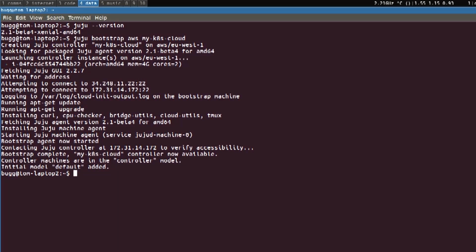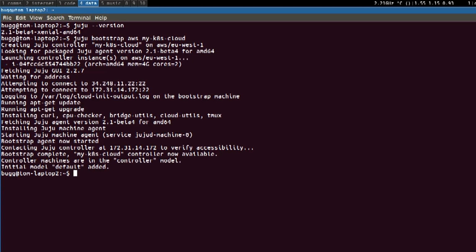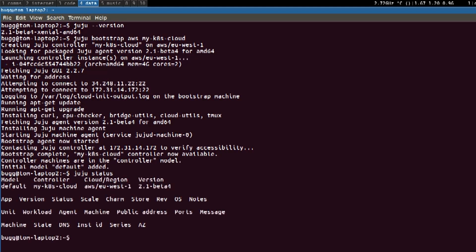Okay, so the Juju controller has been bootstrapped. As you can see, my prompt has returned, and I can now continue on my merry way deploying the canonical Kubernetes distribution to my Juju stack. So if I do juju status, I can see that I have nothing in my controller because obviously I've not deployed anything to it. And so we're going to get started.